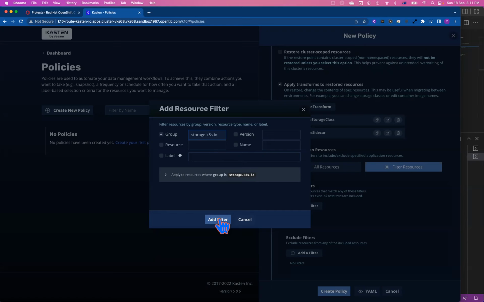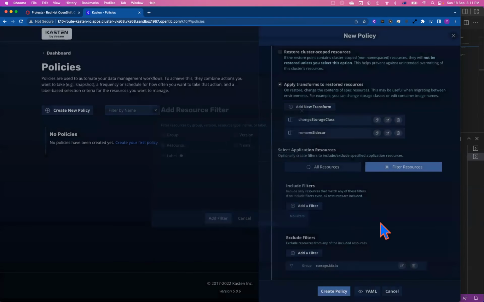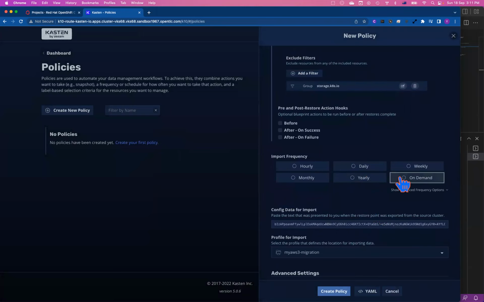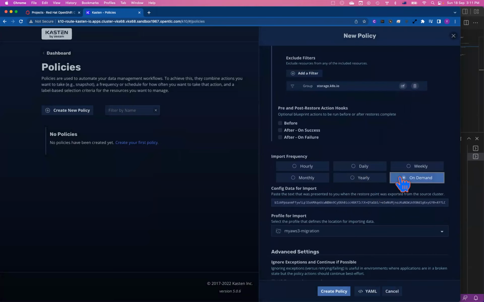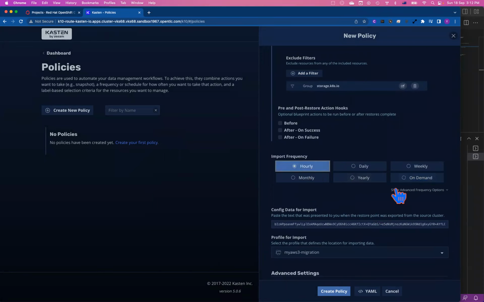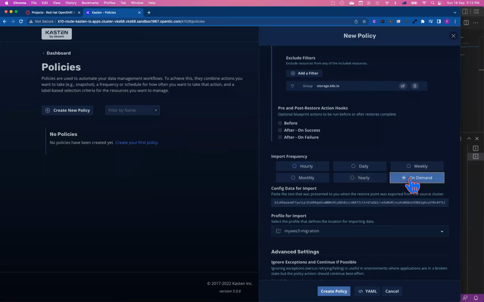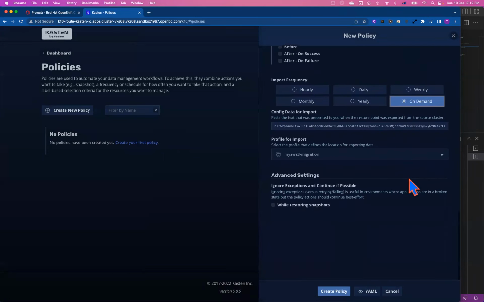What I can do is exclude the recovery of the whole storage class configurations. So I'm going to add the whole group. Once I complete all of these settings, you can select on-demand if you want to do a one-time migration. Or you might want to use this as a standby DR. In this case, you might want to set the frequency. Again, you can make it every 5 minutes. For the purpose of this migration, I'm going to just leave it as on demand.